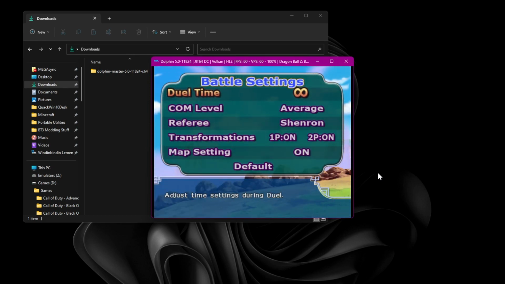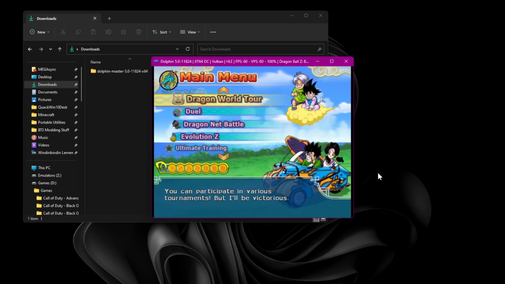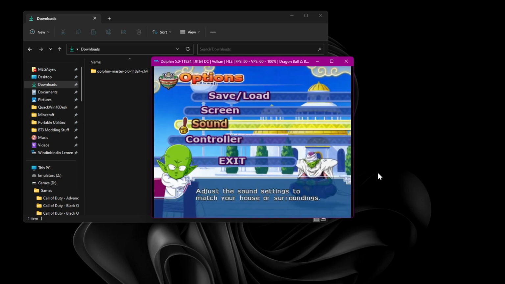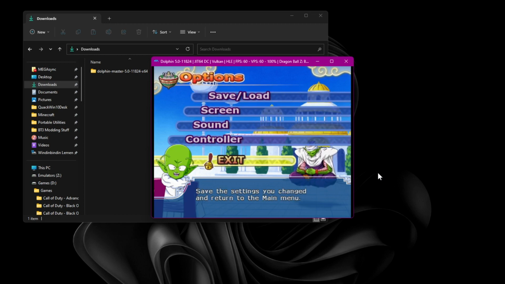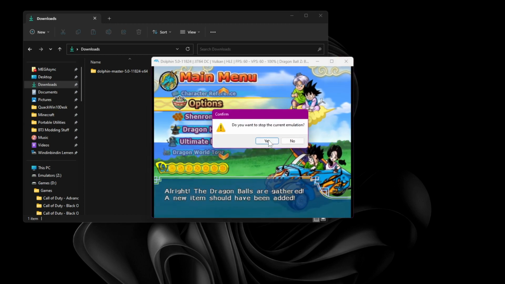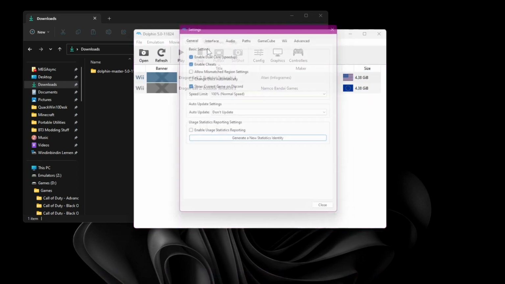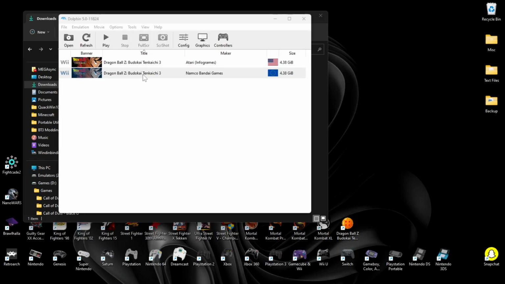Your battle settings should already have duel time set properly. And then your options, change the type of game, your camera type should already be set to C. Change the setting. Save the setting. All right. Now close the game, and as I said, I have two versions of the game, NTSC and PAL.